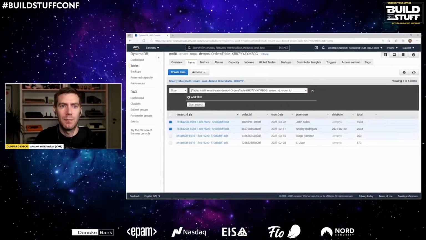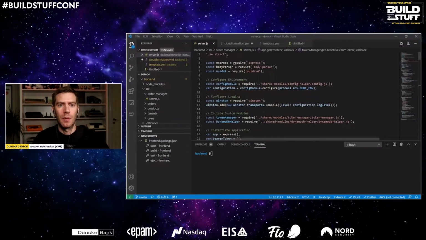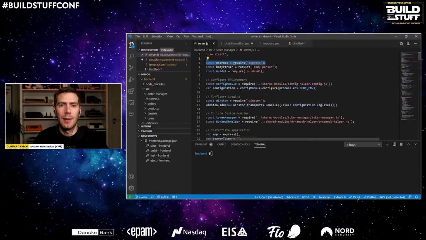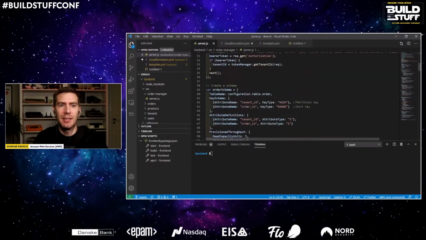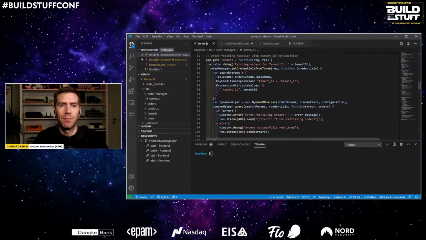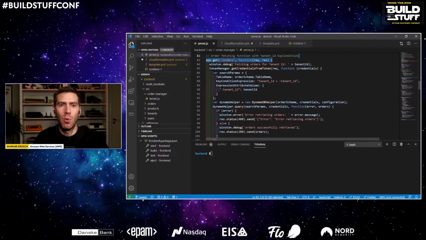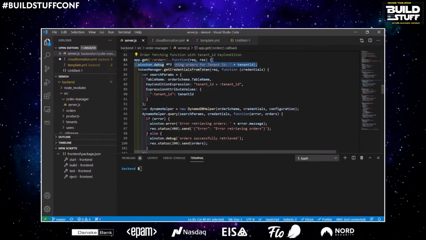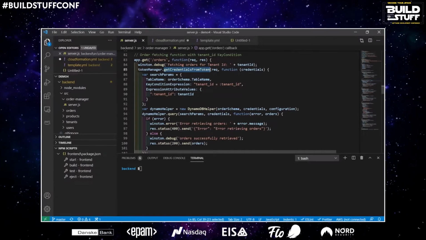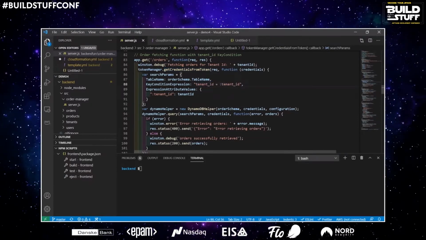So we have a few items in our orders table, and these items are stored there. In this case, I'm showing an example using a container running in AWS Fargate. We're fetching orders using a simple function, and we are then using the credentials from our token as before to make sure that we have the correct access.